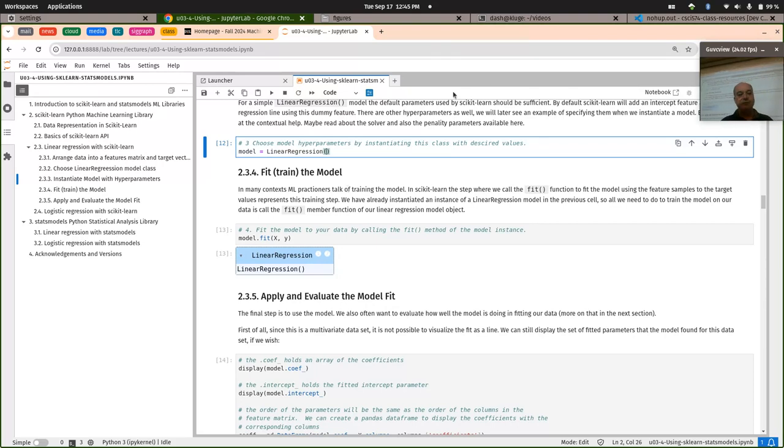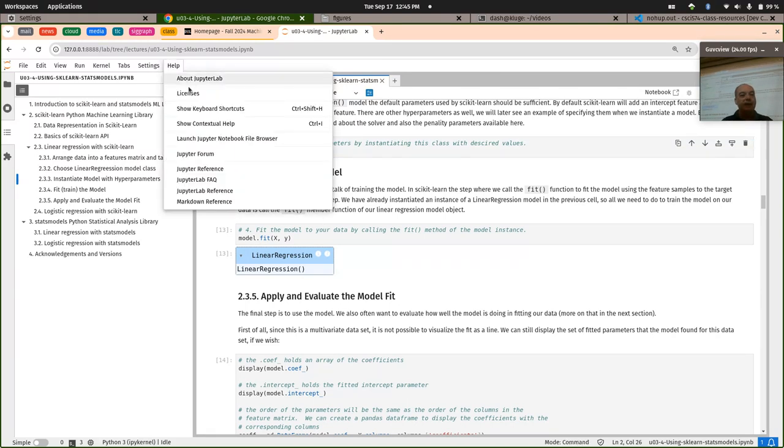And I do encourage you to learn to use the help system. So for example, once I've run this notebook, I should be able to, let's say, bring up the contextual help.